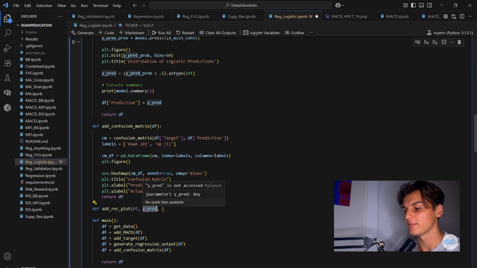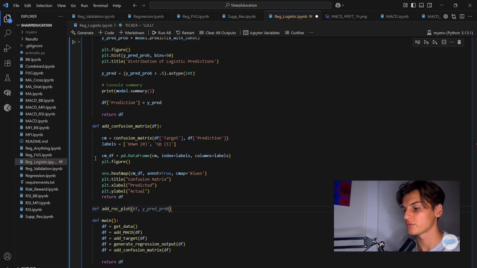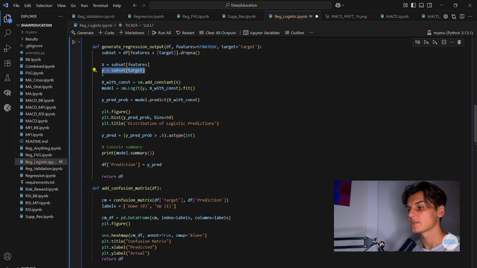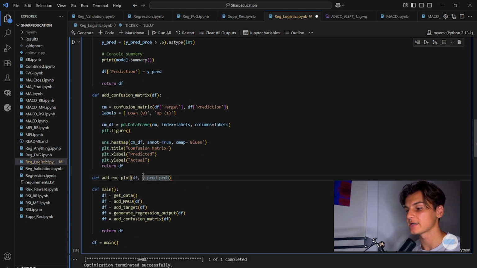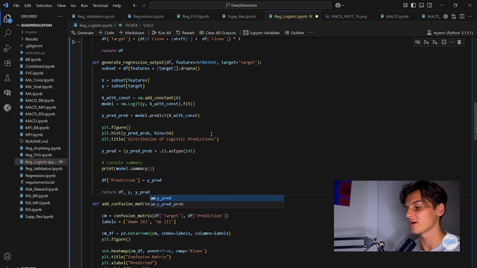So we want Y pred prob. And we also want Y true. Y true is just our target variable values. So we have that here. It's Y. So we're also going to be just taking Y and the Y predicted probability. And what we need to do for this function is instead of just data frame, we need to return data frame, Y, and Y pred prob.